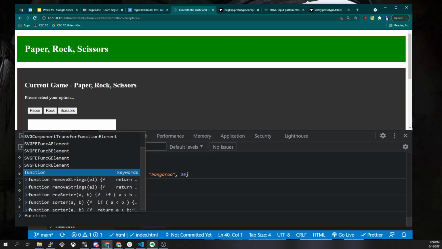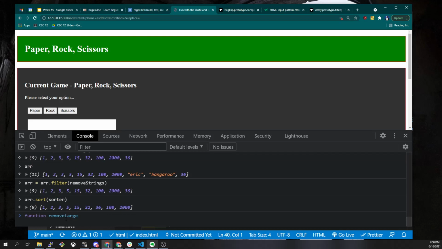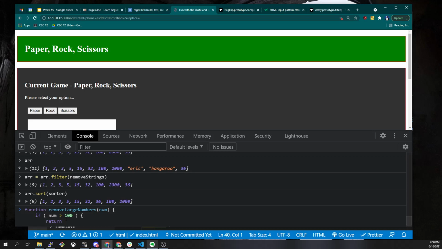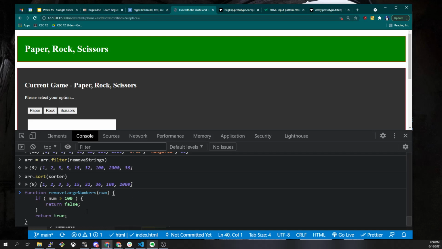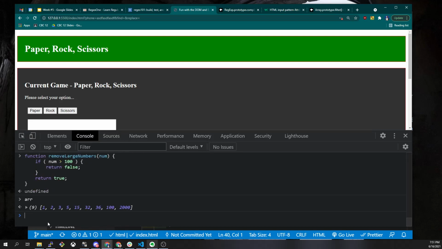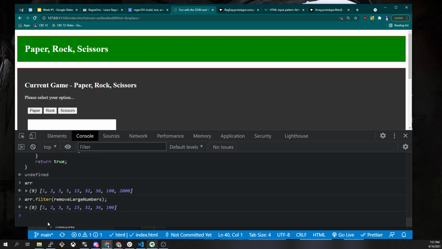Oh no. Dang it. Function removeLargeNumbers(num): if num greater than 100, return false, and then return true. Alright, so if the number is greater than 100, it's going to leave this function with false. Otherwise, in any other case, it's going to be less than 100, and it's going to return true. Alright, so we've got our r here, which has 100 and 2000. But if we do r.filter(removeLargeNumbers), now we have an array, or at least it has returned an array, that has that number removed.